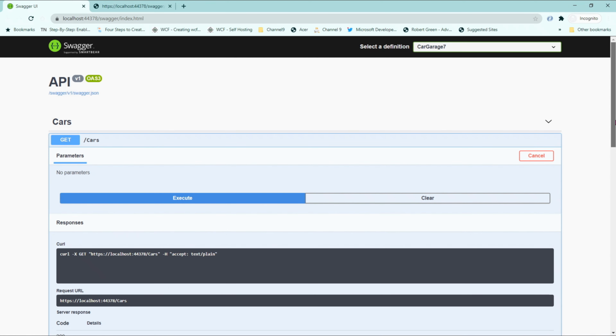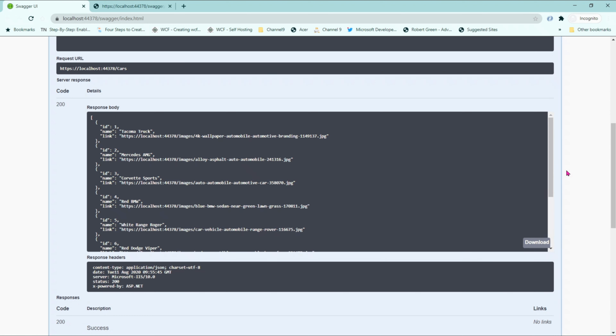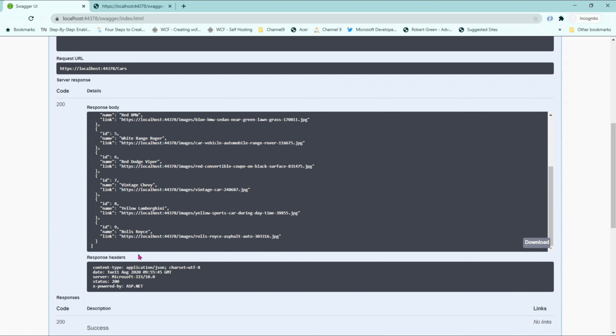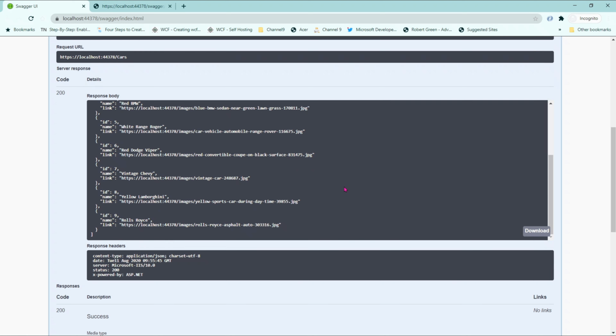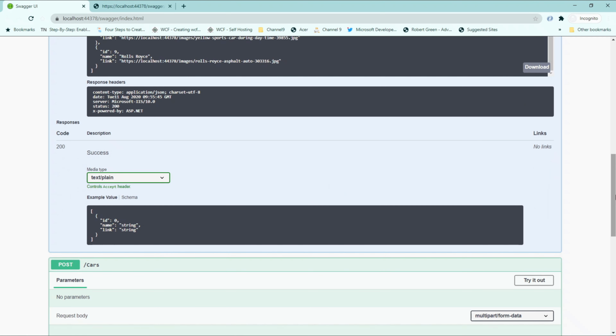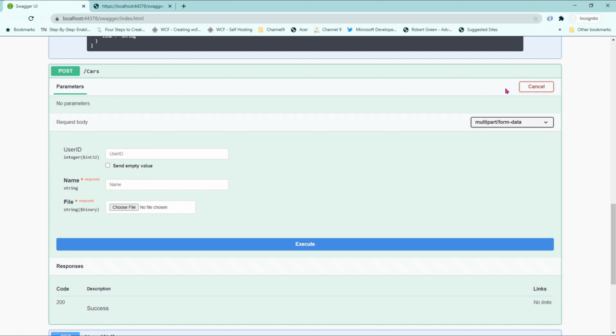Okay, so if we issue get real quick, try it out. Issue get, we should get 9 cars back. Okay, 1 through 6, and 7 through 9. And here's our Rolls-Royce that we added using Postman. So I'm gonna post this time using Swagger. So we're gonna try it out.